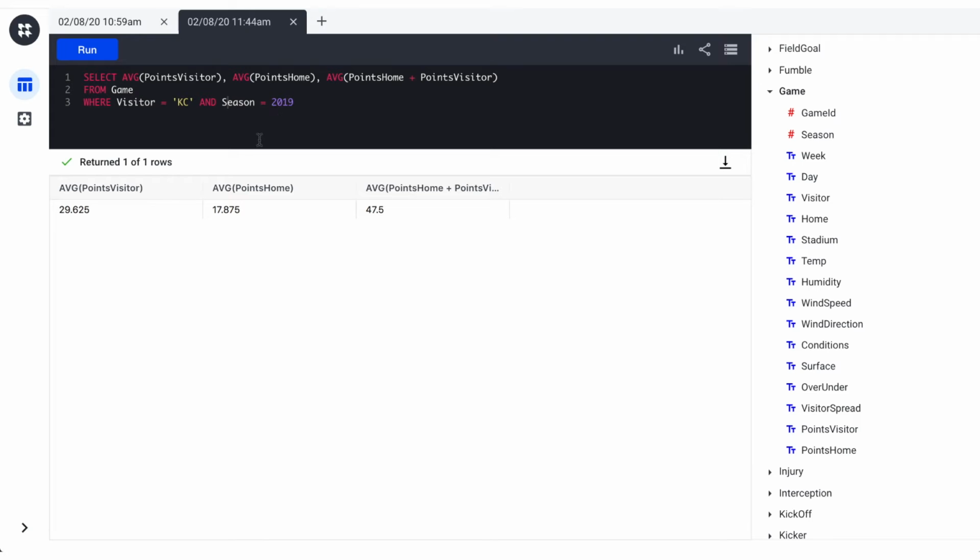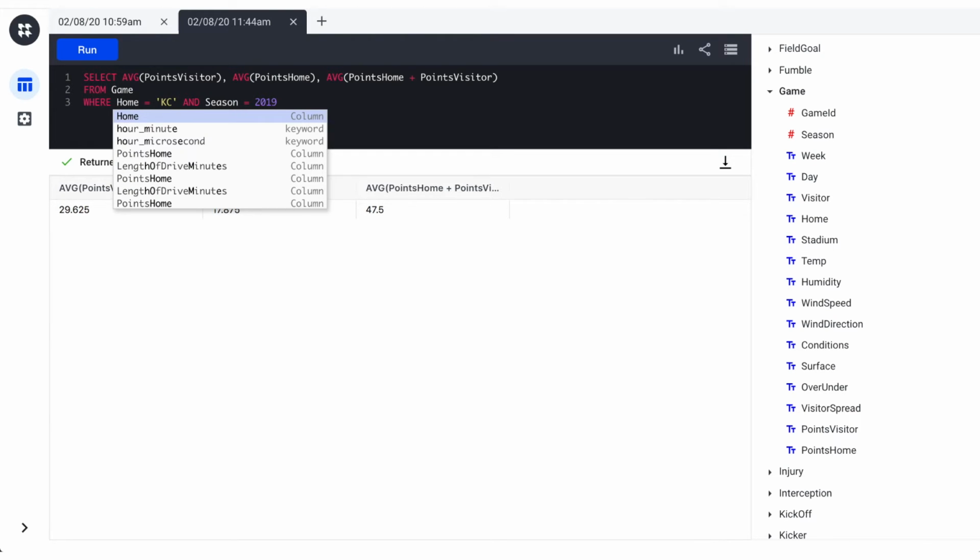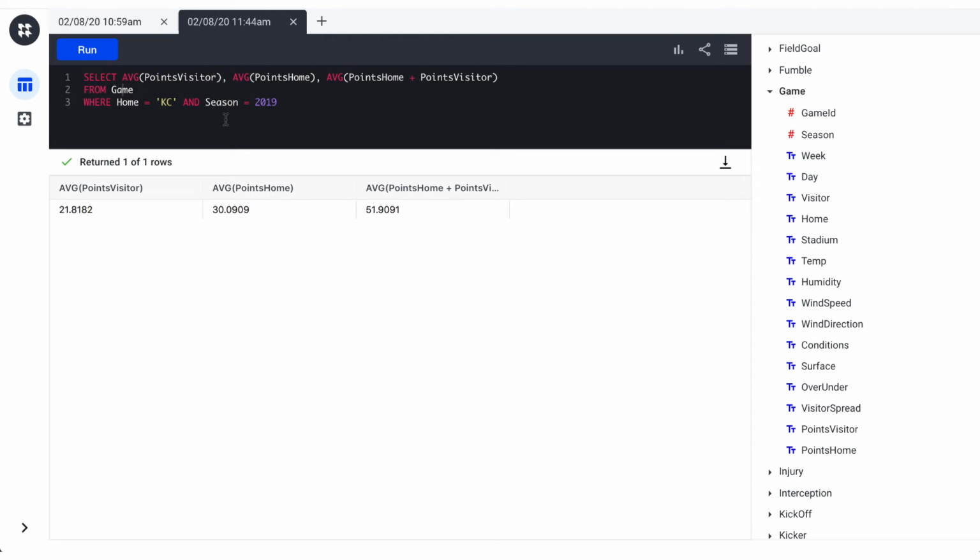So 2019 is a big difference. On average, Kansas City scored 29 points away, and their opponents scored 17. And the average total is 47.5. So maybe we want to see where the home team is Kansas City. So we run that. It looks like Kansas City scored 30 points on average at home, versus 29.6 as the visitors. So they're pretty consistent.